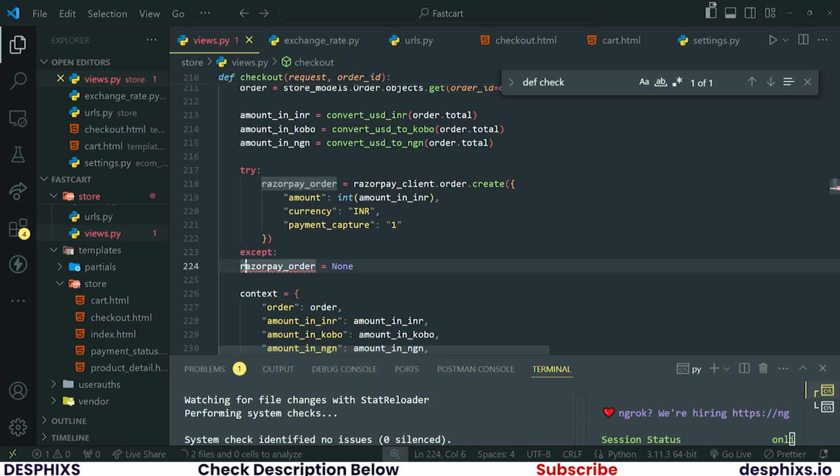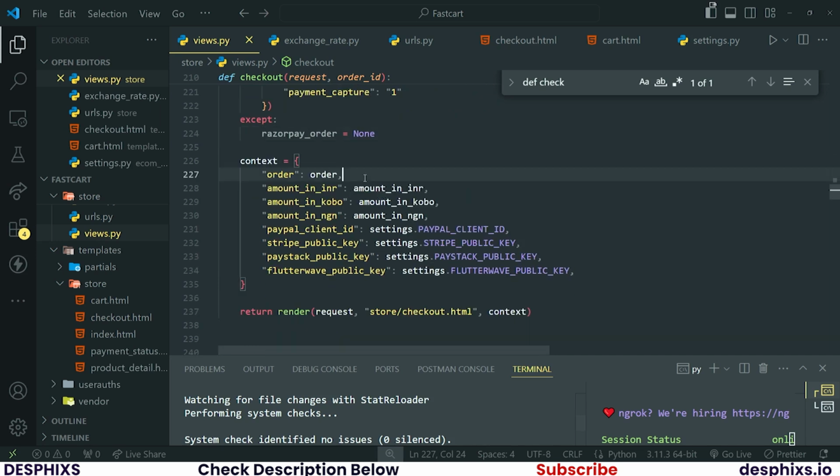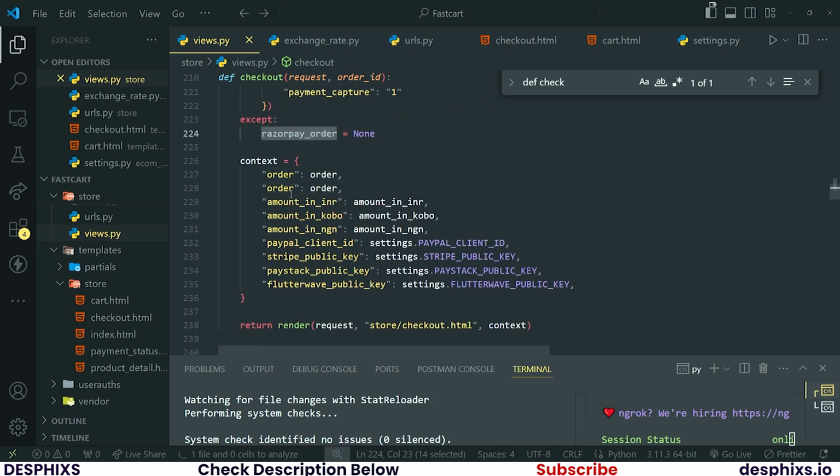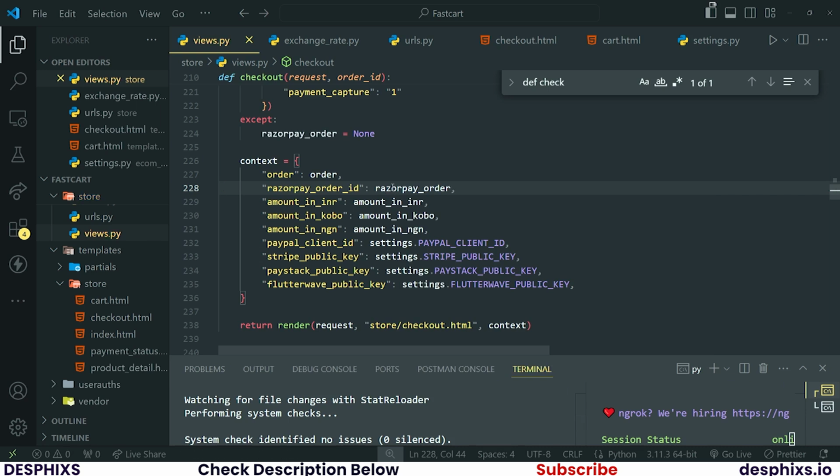Razorpay order should be equal to none. Please indent this. Good. So now that you have done all that, all we just need to do is go ahead and grab the Razorpay order and append it over here in the context. So to do that is quite easy. Just say Razorpay order underscore ID. Okay, should be. Then I want to call the Razorpay order, and we need to grab the ID from it.